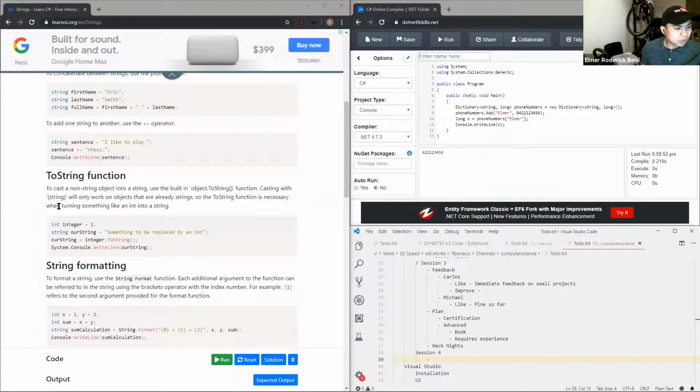Okay. So the toString function. You can cast any non-string object into a string by calling the toString method. All objects in the .NET framework have a toString method, right? A number has a toString method. The classes that you create yourself, for example a friend class, will have a toString method as well. It is a universal method. If you call that toString method, it will convert the value of the variable that you're calling it on into a string version.